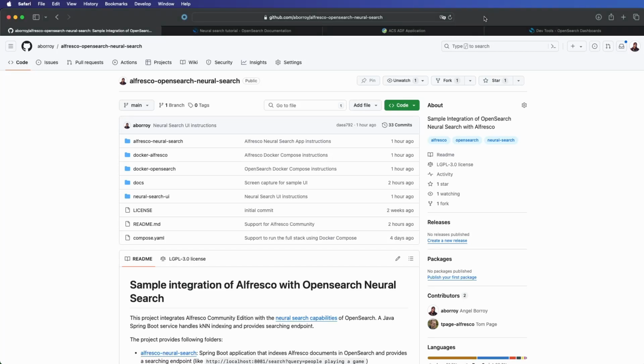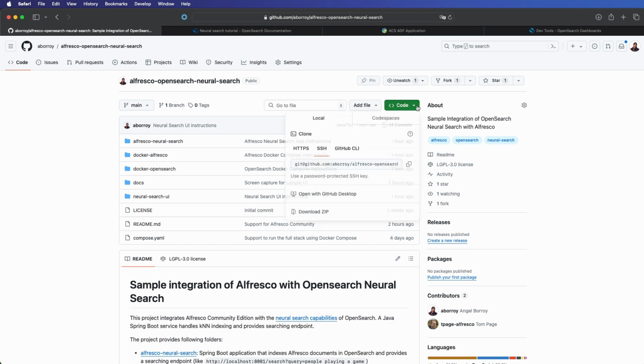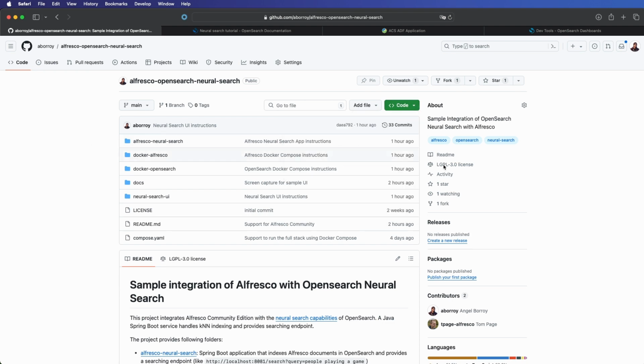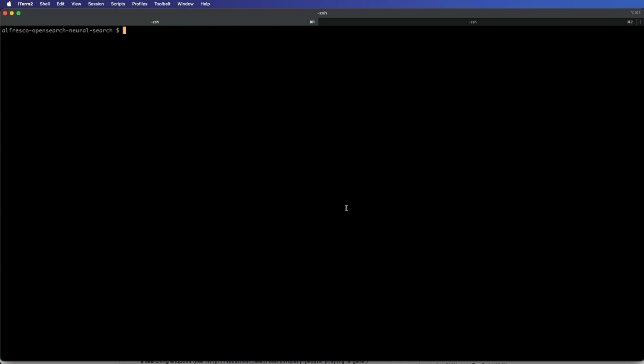We are talking today about the integration of the OpenSearch neural search with the Alfresco repository. You have this GitHub project, Alfresco OpenSearch neural search, that provides all the different elements you need to perform this integration. So let's start by cloning the repository and starting the right services.